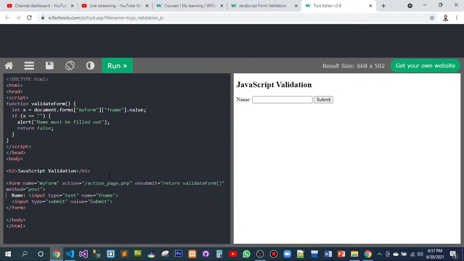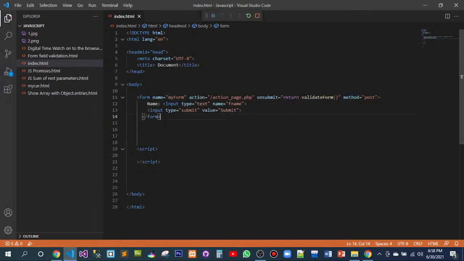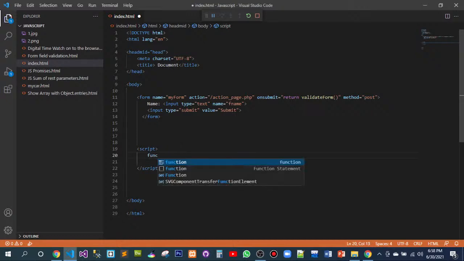So here let me copy and paste the code of the form. Let's remove all of this code here, the script code, and here the HTML code. This is the coding of the form. So now what I want to do basically is create a function, and on submit it should return to the validation function.